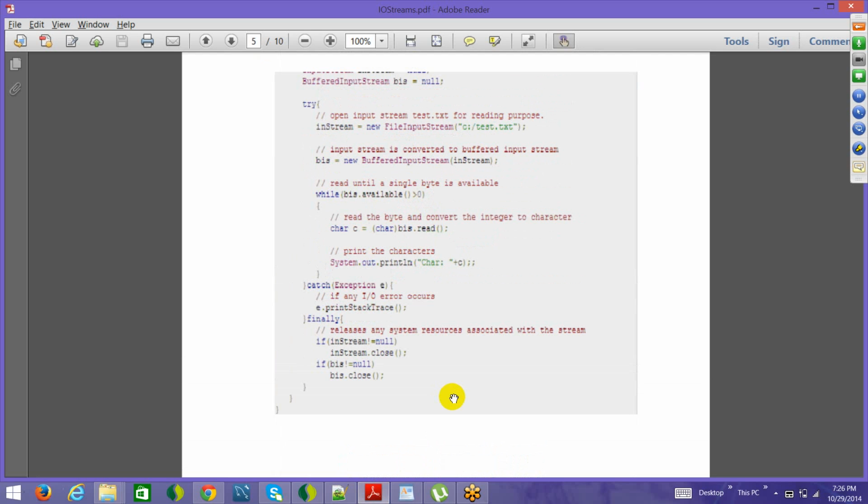So if you see this example, we have one file in the C drive, and we are opening a stream with input stream object creation, using the byte stream. There is a FileInputStream, and then a BufferedInputStream around it. Then bis.available checks whether there is anything else to read from the stream. If there is, the value will be greater than 0, and you go back and read that particular character. Once you read it, you can print it, and then it gets over.